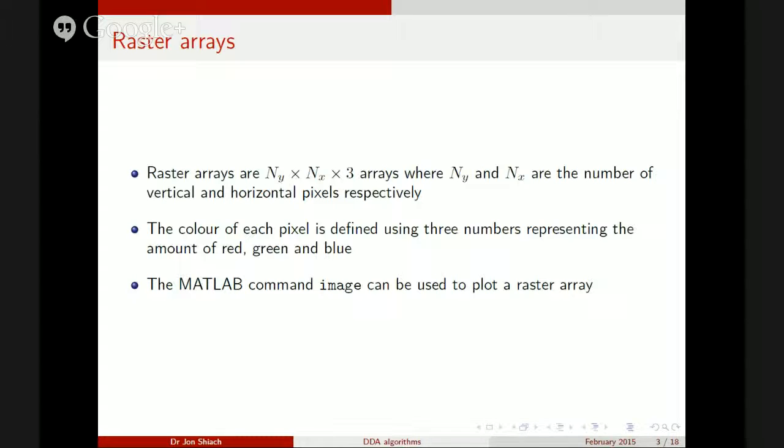So imagine a 3-story building with NX rooms in one direction and NY rooms in another, and you've got the 3 stories. So it's kind of like a 3D array. The reason why there are 3 numbers for each pixel is that this is how we define the color. The color of a pixel is defined using quantities of red, green, and blue. Red, green, and blue are the physical primary colors.